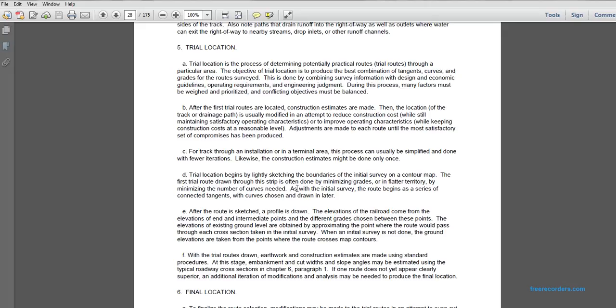D. The track location is assigned by lightly sketching the boundary of the initial survey on the contour map. The first route drawing through this strip is often done by minimizing grade in flatter territory and by minimizing the number of curves needed. As with the initial survey, the route begins as a series of connected tangents, with the curves chosen and drawn later. After the route is sketched, a profile is drawn, and the elevations of the railroad grade come from the elevations at the end and intermediate points, with a differential grade chosen between these points.